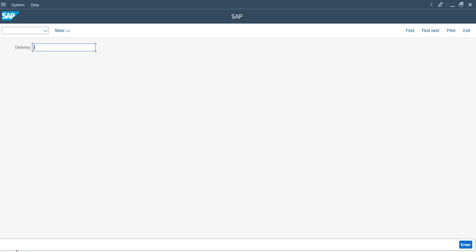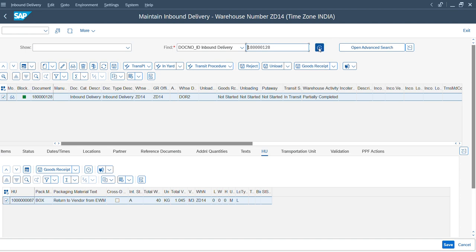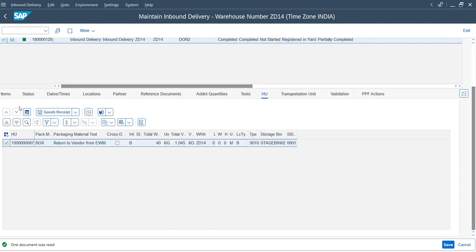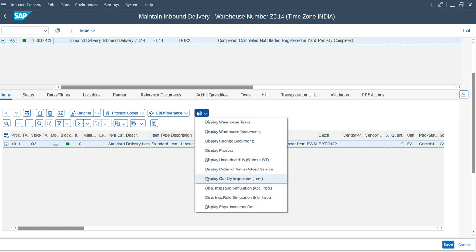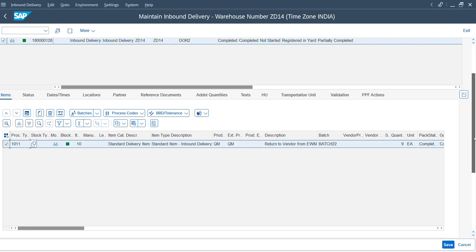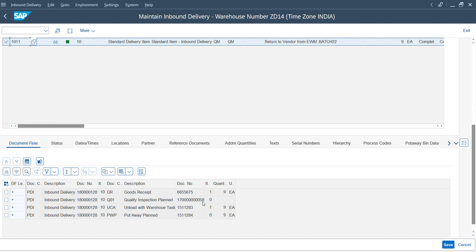Now the system did show a message that it is preparing quality inspection. So once this is carried out, let's refresh it. The unload and the goods receipt, since it is complex unloading, both will happen at the same time. Now we can see that the HU has been received over here. Let's take a look at the inspection lot. To track the inspection lot, there are multiple options. You can check in the warehouse monitor. You can click on the item, and then from here you can check the inspection lot details, or you can just simply check here that the inspection lot is created.